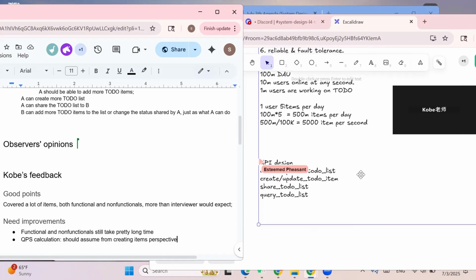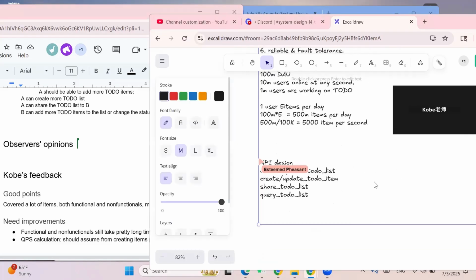For the API, I would say we can talk about some detail APIs later, but I wouldn't go through all of them. First, can we just go to the high level design? Sounds great. Yeah, I'm happy to move to the high level design right now.